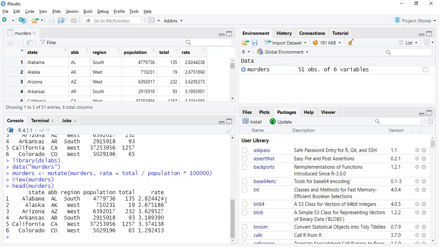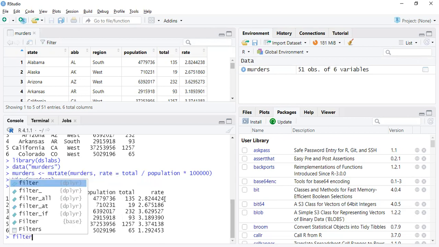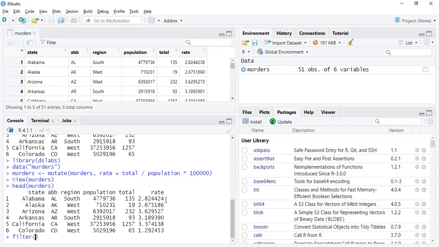Okay, now let me filter further. For example, murders, and then I would like to include the state, that is available. Rate is less than or equal to 0.71. So, typographical error, 0.71. Meaning to say, we would like to display those states that have a murder rate of less than or equal to 0.71.